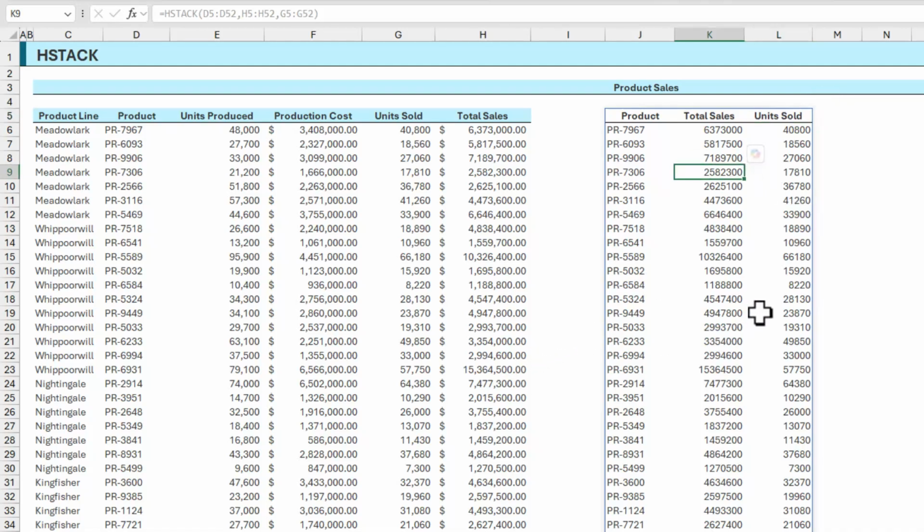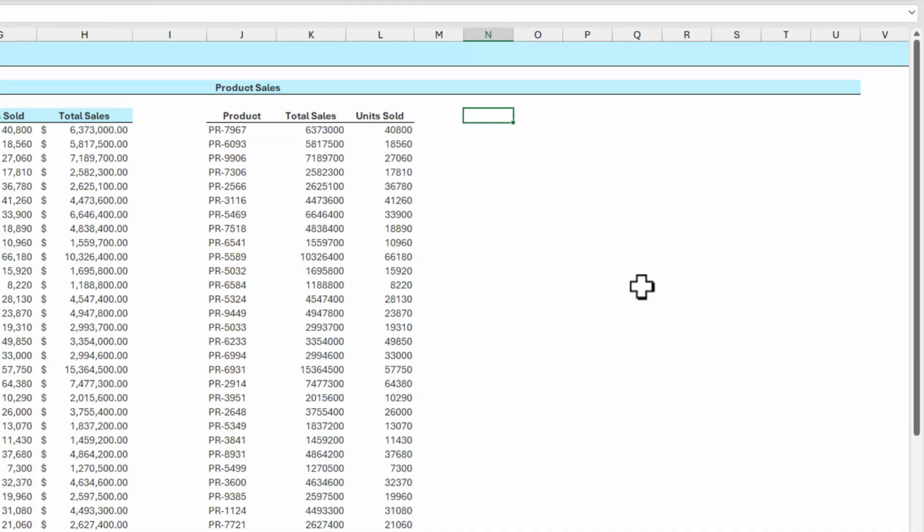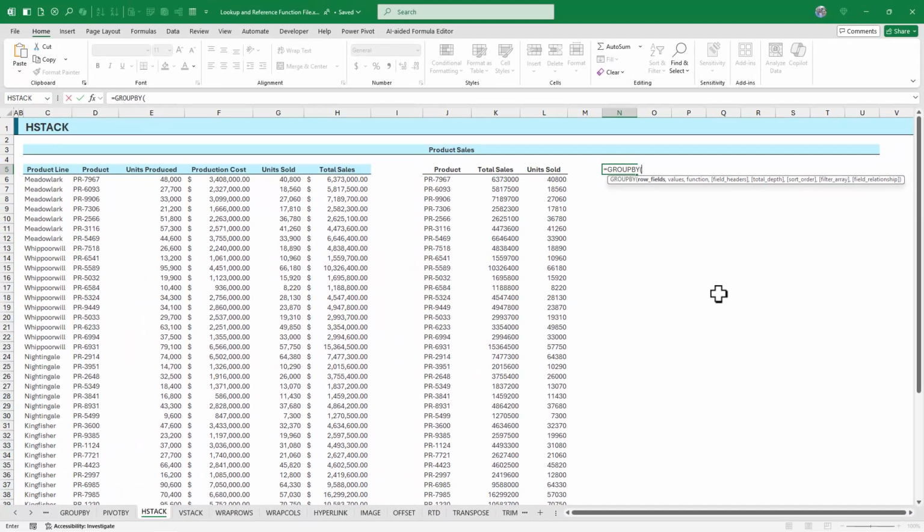So what are some other scenarios where we might want to horizontally stack things? Well, let's say, for example, we were going to use the GROUPBY function. If we go to cell N5 and type in =GROUPBY, it'll ask us for the following things. Which cells are we going to group these things together by? Then which cells are we going to do a calculation on? And finally, what does that calculation look like?